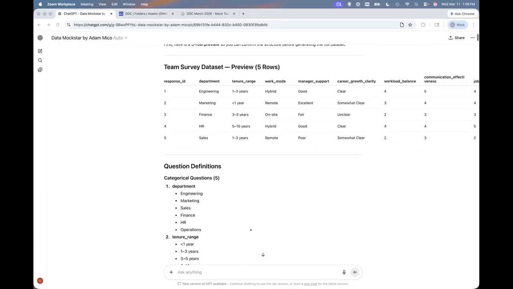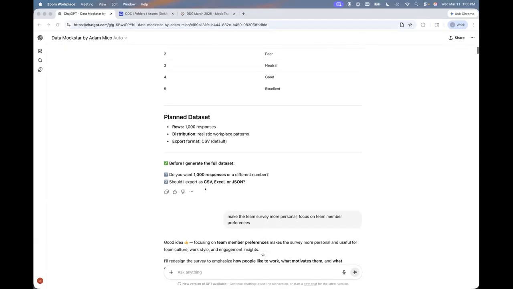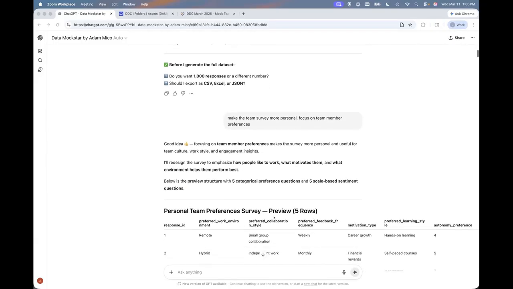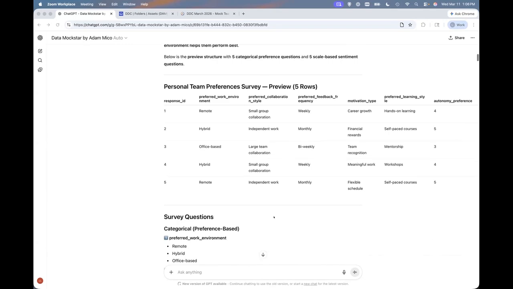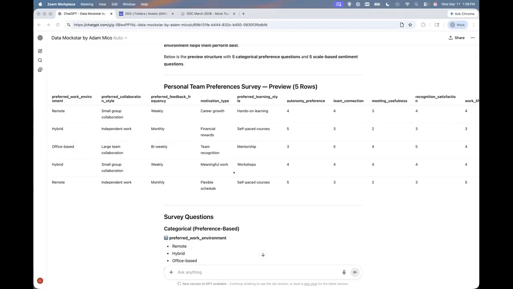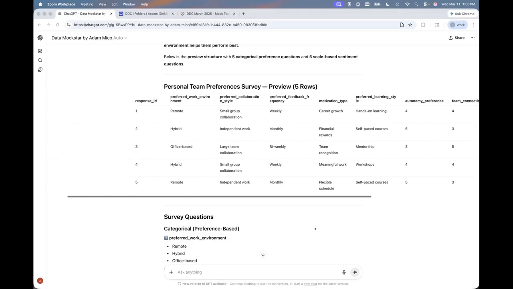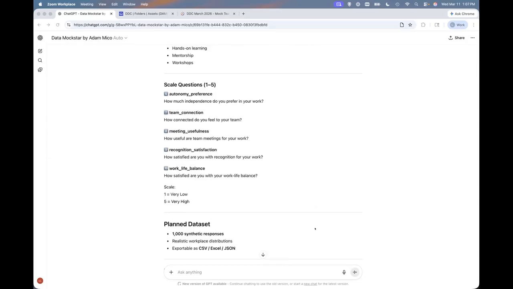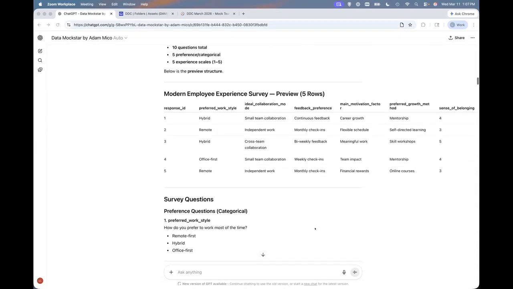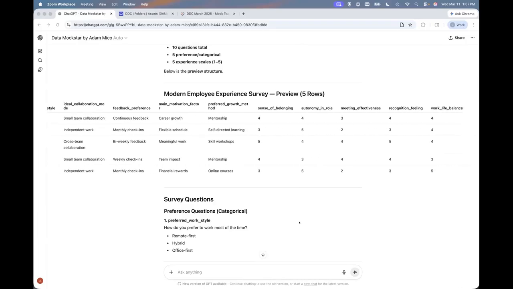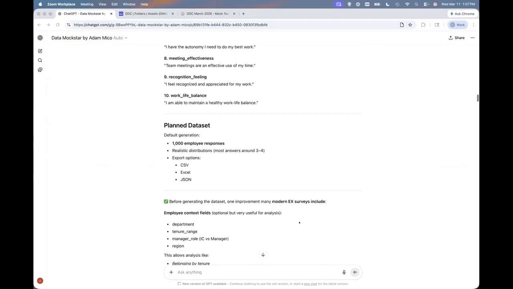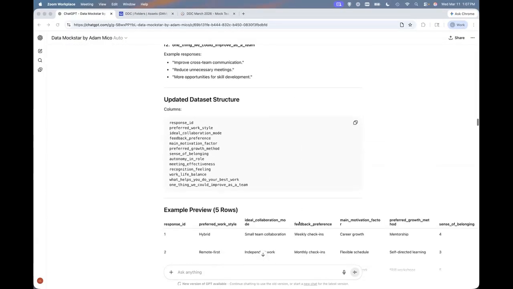So I produced this, and then it prompts you for any edits you'd want to make. Here I just asked to make it more personal, so we get a better range of answer styles. Now we have more categorical and scale. But the really fun ones in survey data are the short answer or long form responses. And let's see, as we go through, I may have asked that later on.